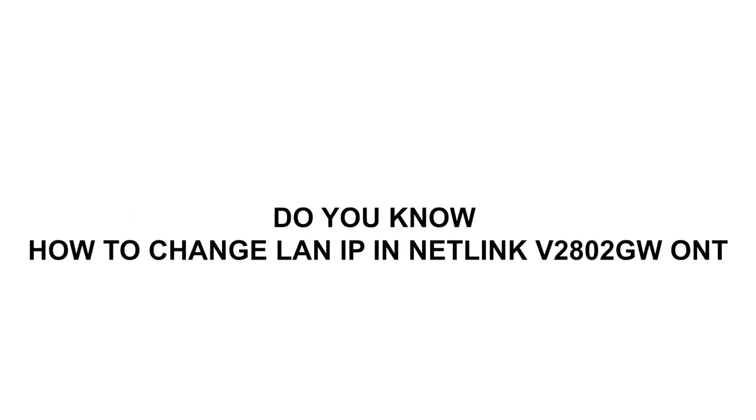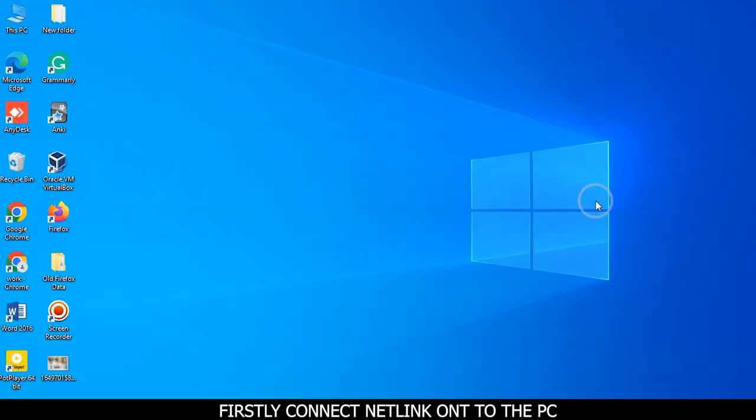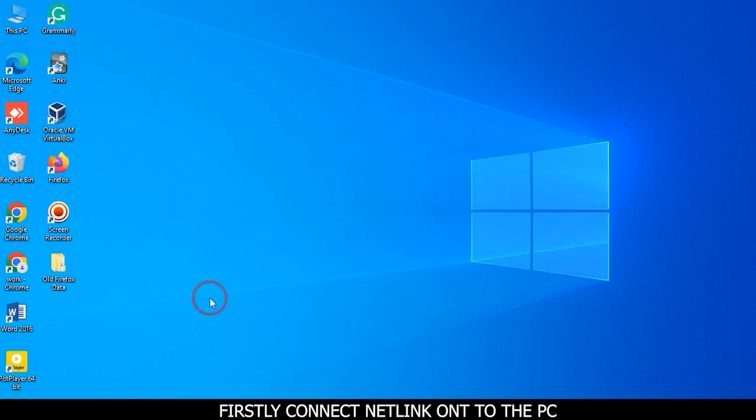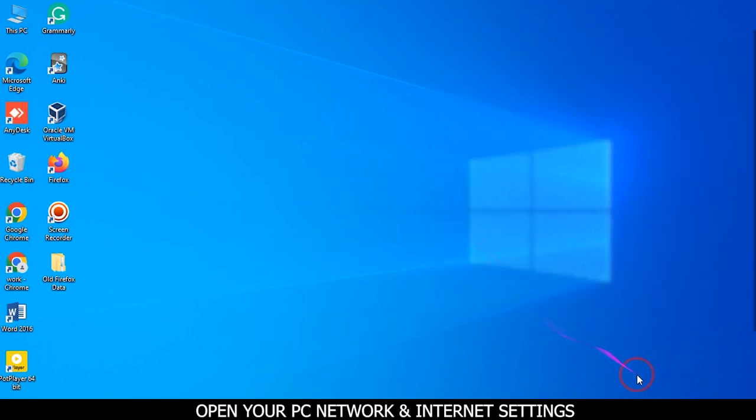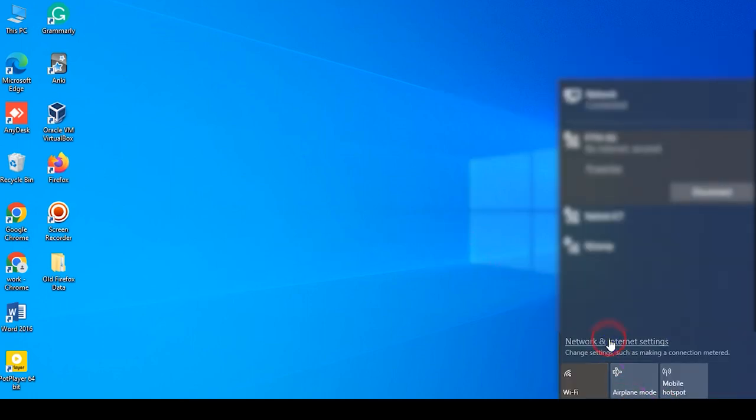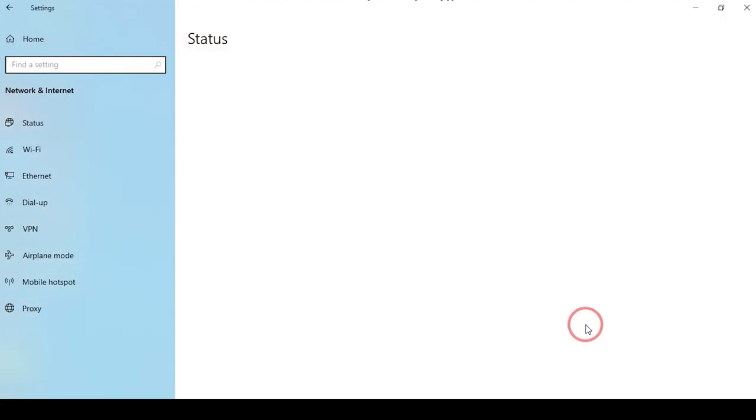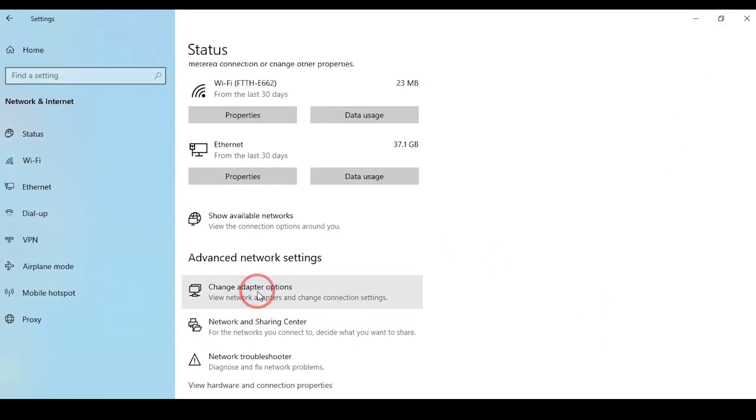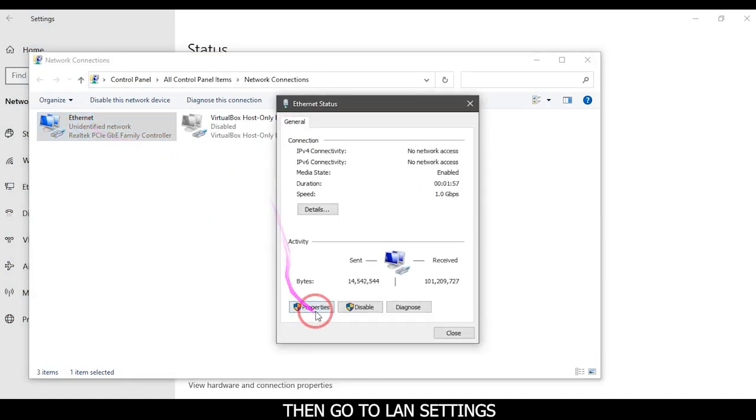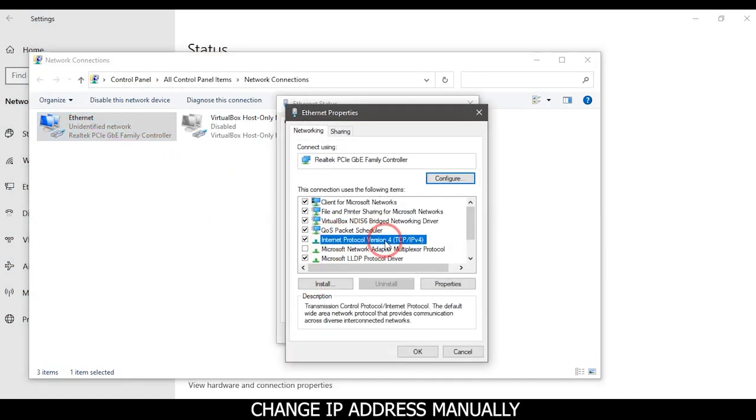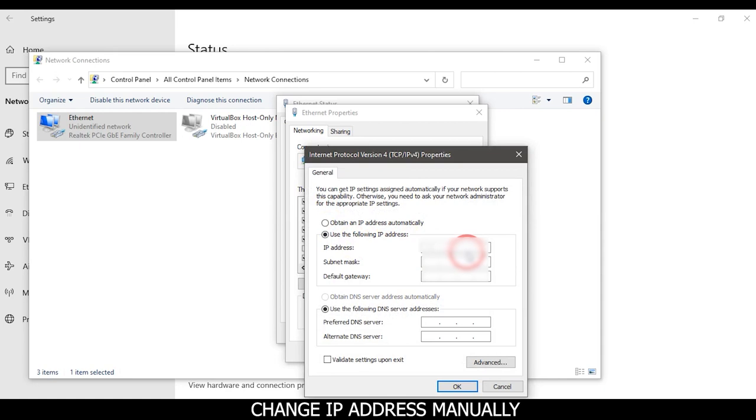Do you know how to change LAN IP in Netlink V2802GW ONT? Firstly, connect Netlink ONT to the PC. Open your PC network and internet settings. Then go to LAN settings. Change IP address manually. Click on OK button.